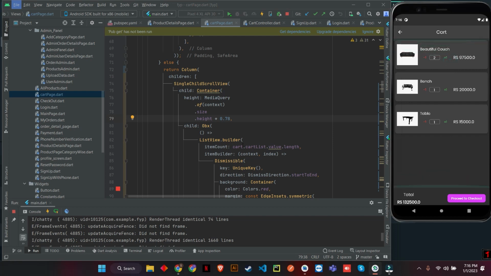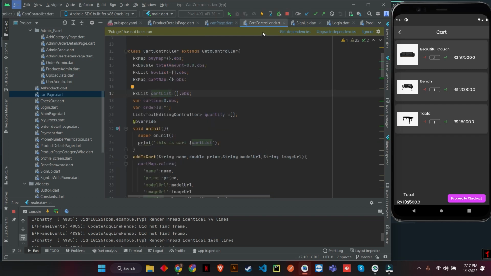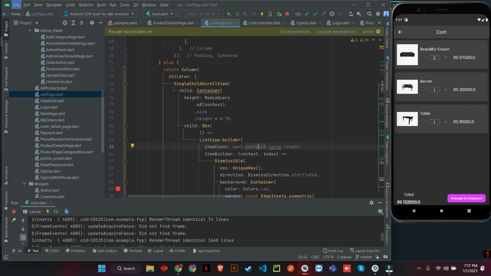that is the value of 7.78% of the screen. And there is a list view builder, which is wrapped around an Obx. Now this here is a critical part of GetX. You can see that this cart list is also an observable widget, which I told you earlier is an OBS widget, which is an RX list. So this cart list can be wrapped around an Obx widget.